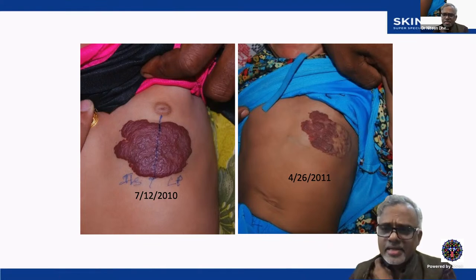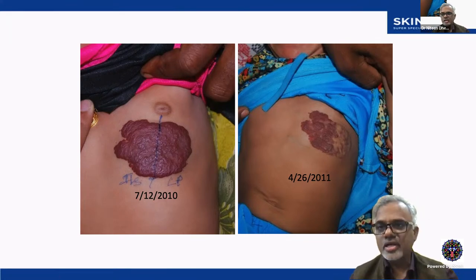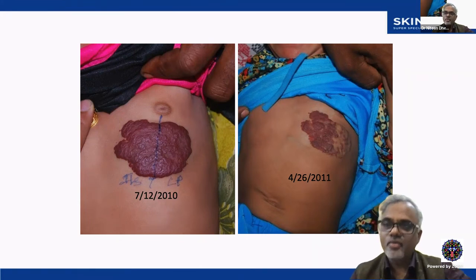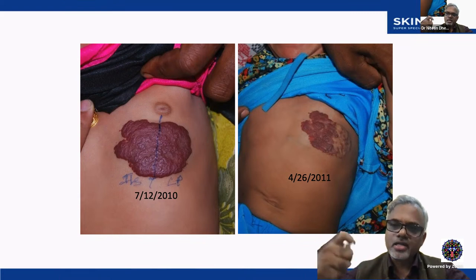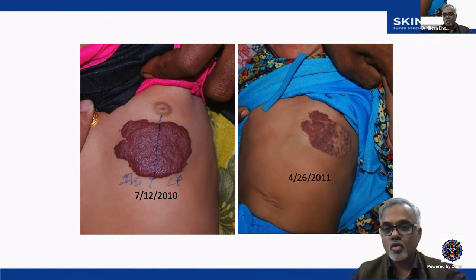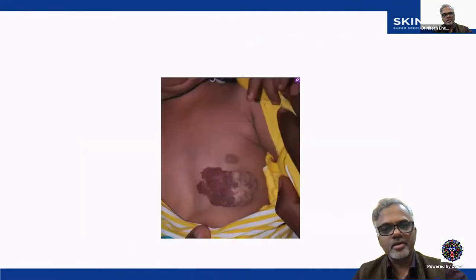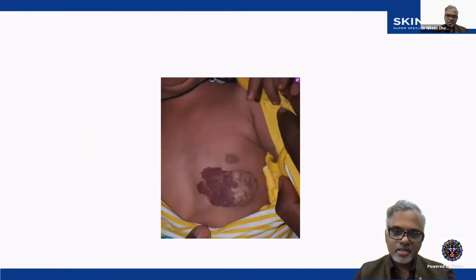So we concluded it is not only steroid or only lasers. We combined the steroid injections and laser together, and then we made a protocol to have the intralesional steroids and the long pulse Nd:YAG laser together, which works faster. So this was a trial inspired while I was there at LV Prasad. The steroid will have its own side effect and the laser will have its own side effect. When we combine, you can avoid the side effects of both.